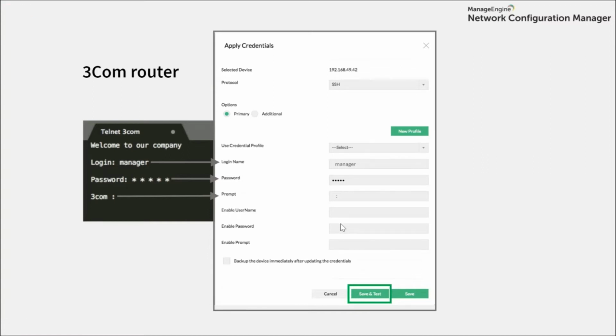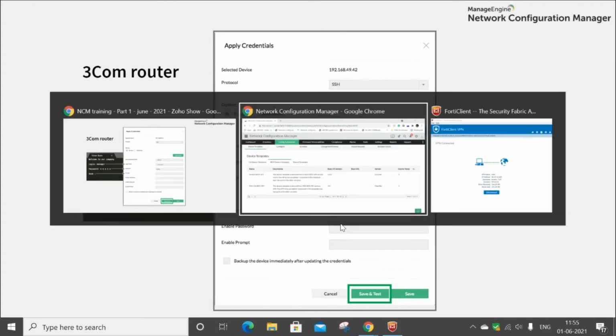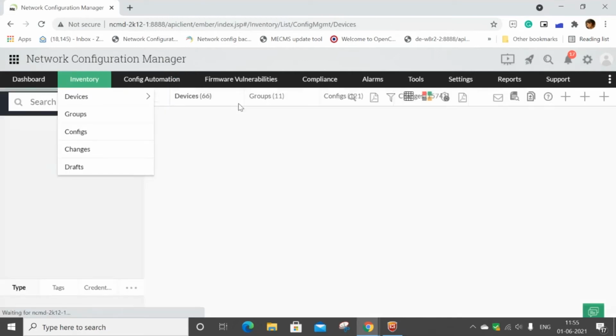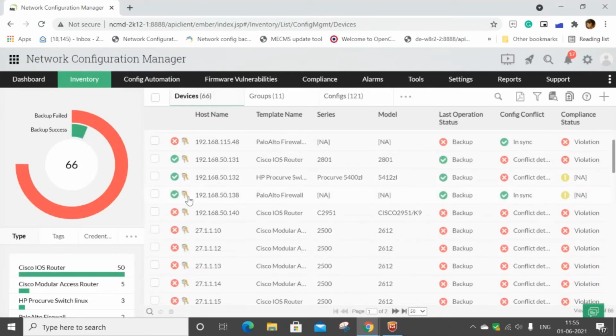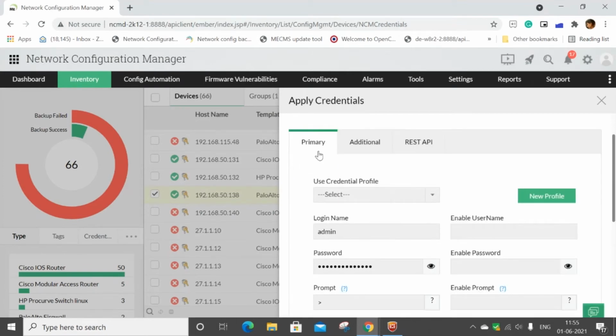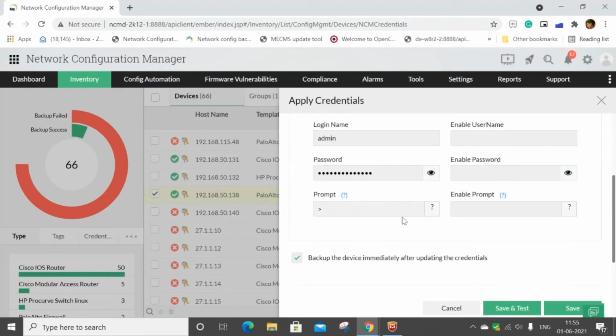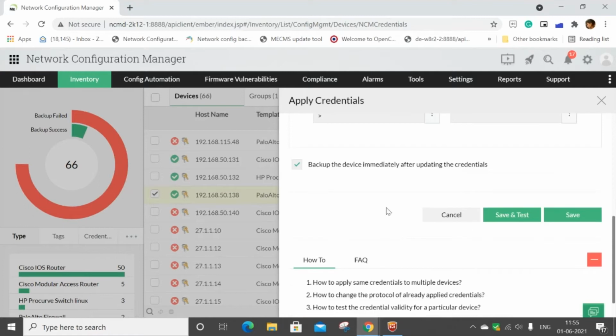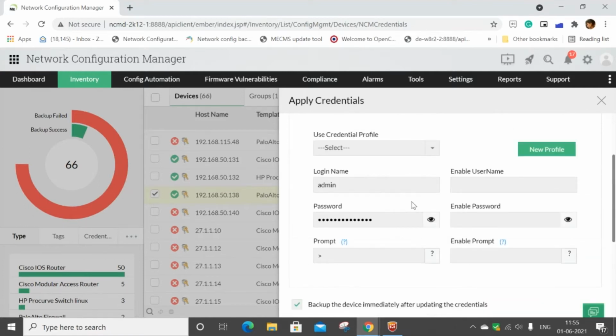Once you provide the credentials, you need to check whether it's working or not. In that case, you can use the save and test option, where NCM will test if that particular credential is working or not. I'll show this to you in the UI. Go to the inventory, and on the screen, you will be able to see a key icon next to the tick mark and the false mark. Click on the key symbol, and here you can see how you can provide the necessary protocol and the primary credentials required for that particular device. Sometimes credentials may change. In that case, you can directly click on the key symbol and provide the credentials.